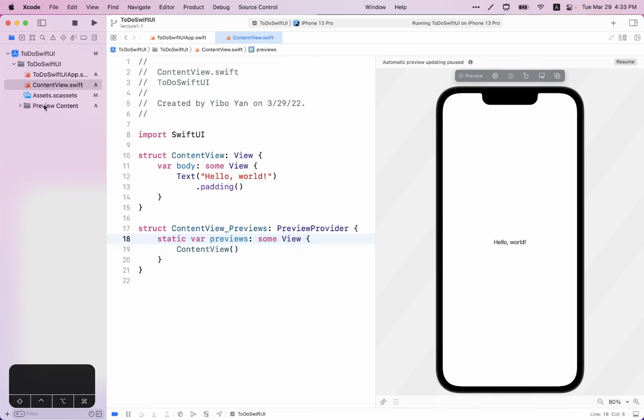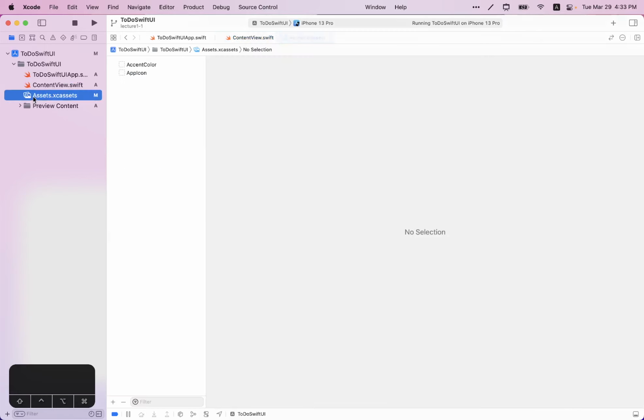Now, let's take a look at this thing called assets. Essentially, this is the central place where you place all your assets, like your colors and images you're going to use in your project. That's where you place all the assets. And you can just leave this preview content here. We won't talk too much about that.